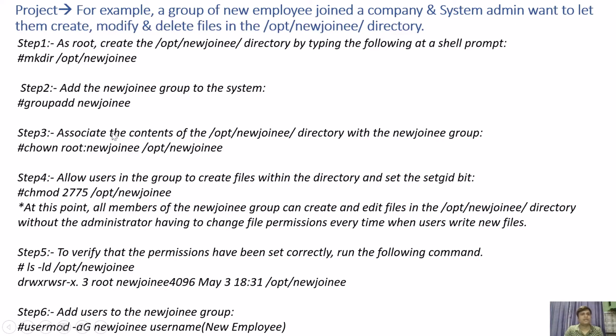Now in step 3, you have to associate the content of this directory with this group, right? You can use this command: chown root:yourgroupname then the directory name. By default, when you look into this directory, the owner will be root and the group will be root. So you have to change the group from root to your newly created group. This group will link with this directory, and then you can create any file in this directory as any user created under this group.